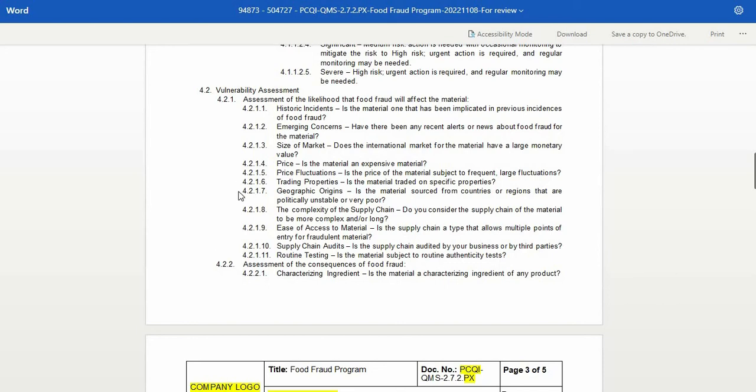Seventh, geographic origins. Is the material sourced from countries or regions that are politically unstable or very poor? Eighth, the complexity of the supply chain. Do you consider the supply chain of the material to be more complex and or long? Ninth, ease of access to material. Is the supply chain a type that allows multiple points of entry for fraudulent material?